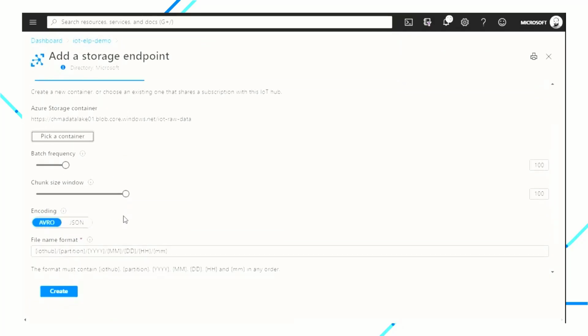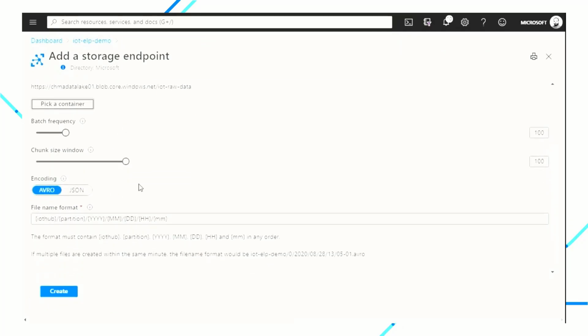Now you have several settings. The first one is around the batch frequency and the chunk size window. So actually IoT Hub will have a little buffer for all the incoming messages, and either when the batch frequency is reached or when the chunk window, so the maximum size of file to output, is reached, then IoT Hub will actually write to the data lake. So I will leave these settings by default and go on.